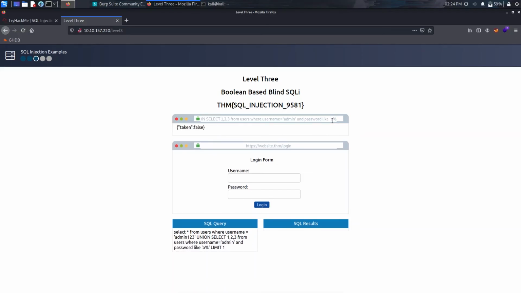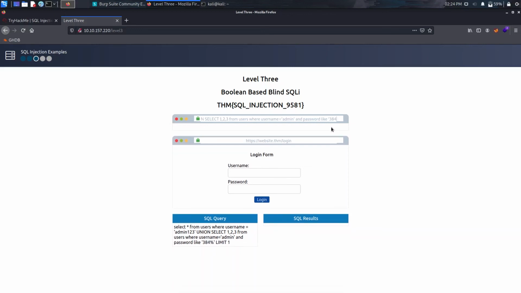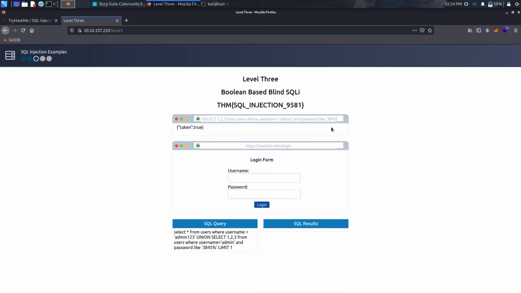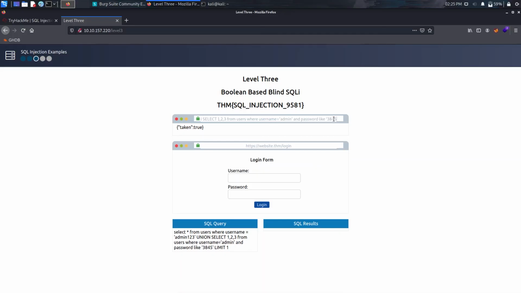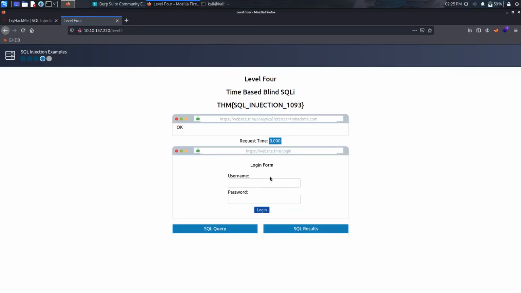So the password doesn't start with A, that's why it's returning false, but we already know that the username is admin. So just keep on checking, and in numbers it will return true for 3, then for 8 it will return true, then for 4 it will return true, then 5 it will return true. And if we remove the wildcard from the end, it will still return true. That means the password for admin is 3845. We just write it here and the password will be 3845. This would take a much longer time if we did it on our own. So our flag is THM SQL injection 1093.